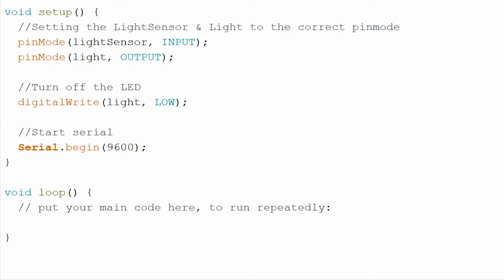Now onto our void loop. Firstly, we will have to read out our light sensor, and whenever the reading is smaller or equal to 800, we will print out it's day and the current reading, and we turn off our street light, don't forget about that. Else, we print out it is night, and again our reading, and turn on our street light. Should be easy, right?